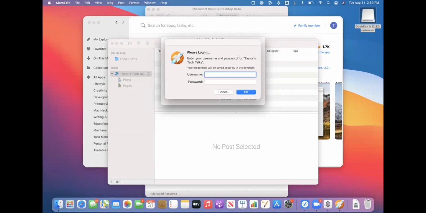All right. The next thing I have to do is log in. And obviously, I'm not going to show this part because I don't need y'all to have access to my blog. So, I will see y'all on the other side, but basically what you're going to do here is put your username and password for your WordPress site in this field. So let's go ahead and do that, and I'll see y'all on the other side.